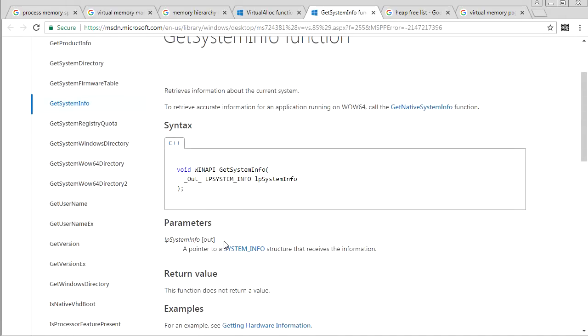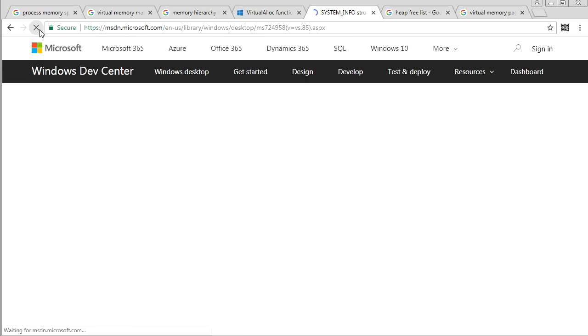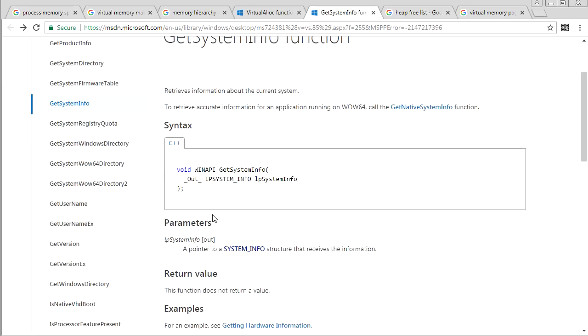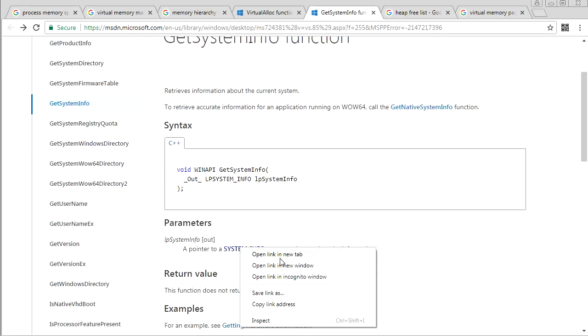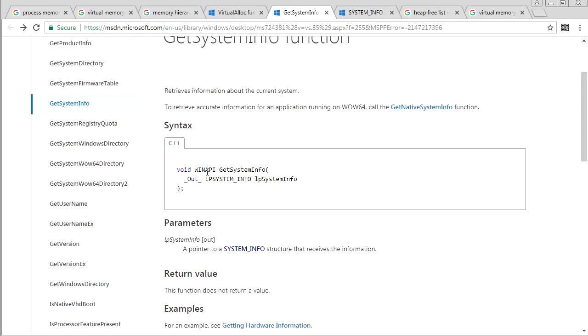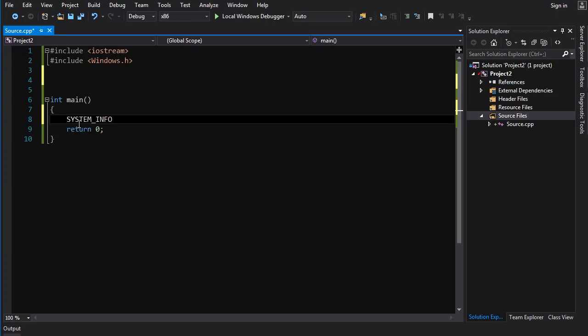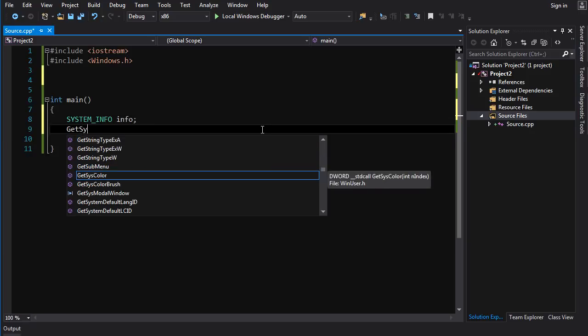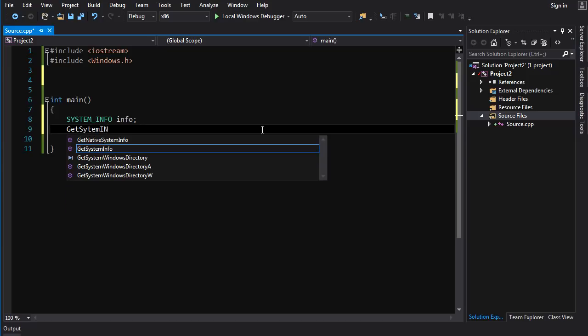So this is going to fill a system info structure with some information. Let's look at the system info structure. No, don't. All right, well, this is what this is. Let's go back and let's open this in a new tab. So we want to call GetSystemInfo, long pointer to system info. So we want a system info structure. We'll put one of those on the stack, and then we'll just call it info, and then we're going to call GetSystemInfo. There we go.